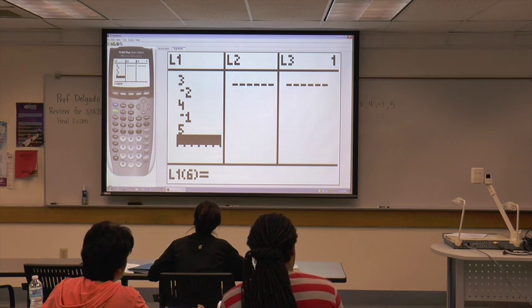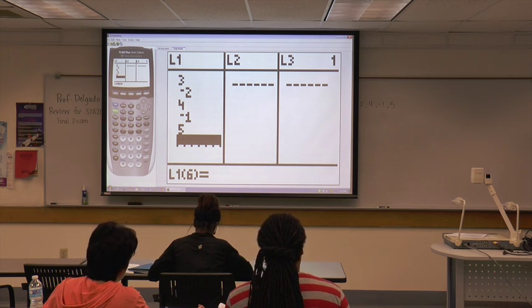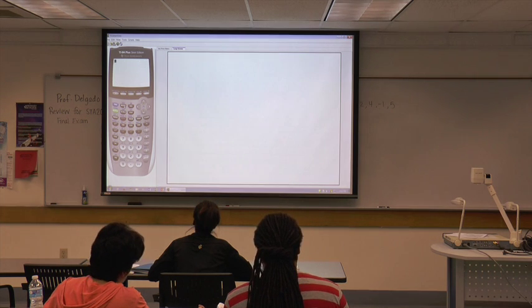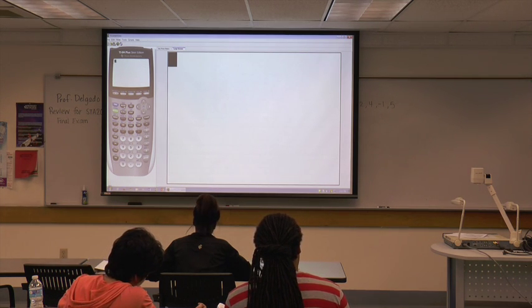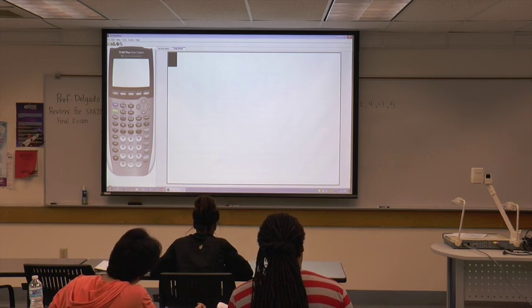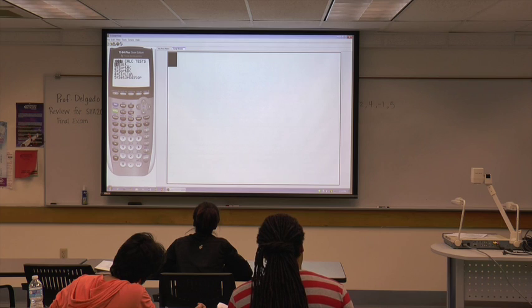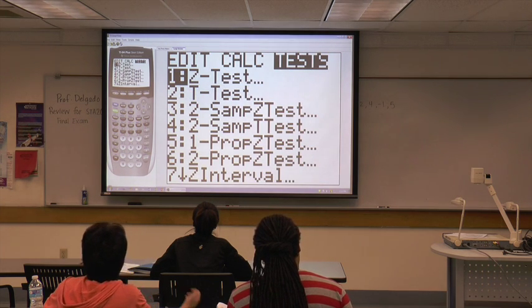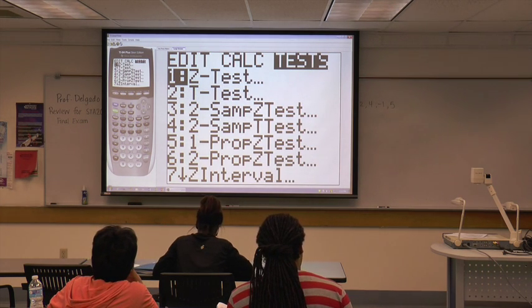Once you've entered the values, you're going to quit out of the screen, so we're going to go second and mode for quit. And now we're going to go to our Stat Tests menu, Stat, and then Tests. And we're going to choose number 2, the t-test.